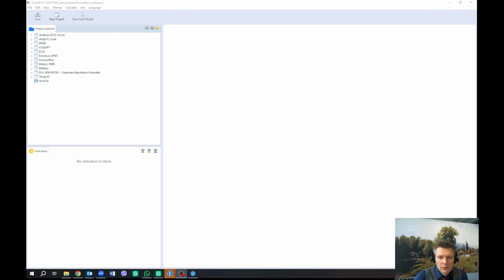SmartPLS also allows you to do something that AMOS does not allow you to do. This is the formative factors. Those who will visit my lecture or visited my lecture should know the difference between the formative factor and reflective factor. If we have time, I'm going to talk about it briefly a bit later.